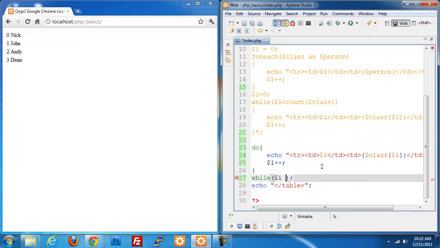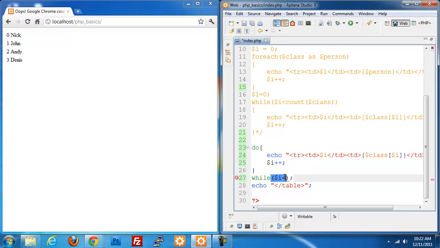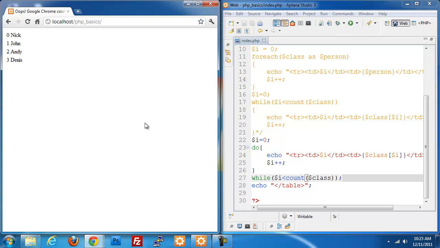I'm just going to set this up really quick. A do while loop always runs the first statement first and then does the check. So no matter what, this is going to get run at least once, even if the condition is false. In this instance, it would be fine. I'm going to add in another $i equals 0, so that my incrementer gets assigned and my $i is getting incremented every time, while $i is less than count of class. Now if I were to refresh, I still get the same output.